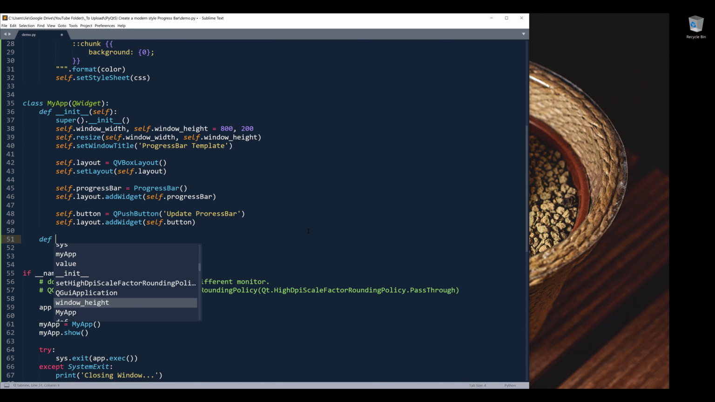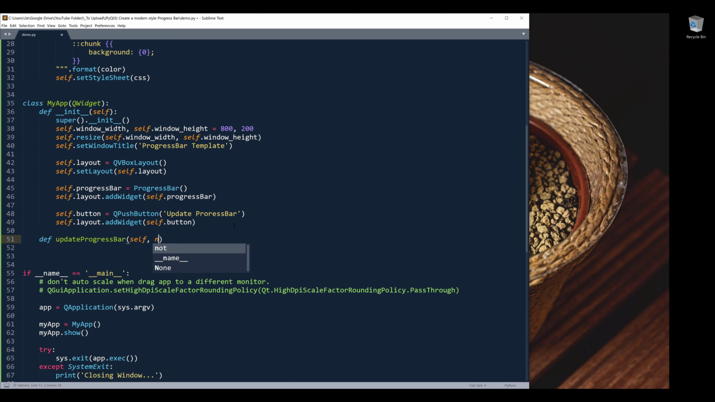And here I'm going to create another method. And this method is going to update the ProgressBar value. I'll name the method update ProgressBar. And also assign the chunk value to, let's name the chunk parameter to, let's do i. I'm going to set the default value to 10.